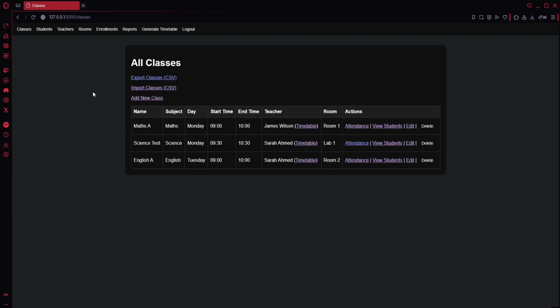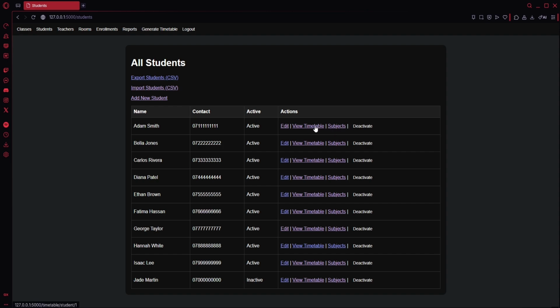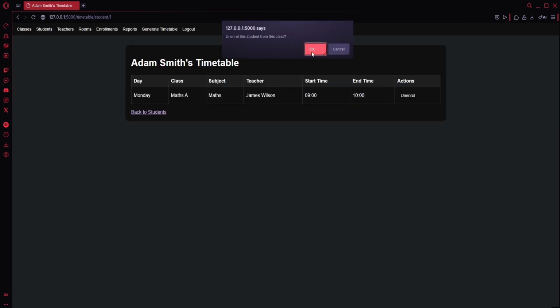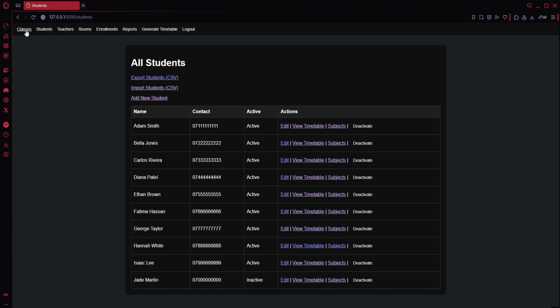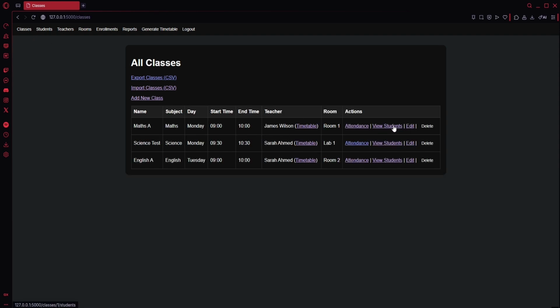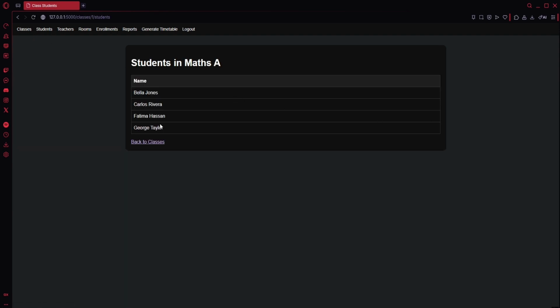And then you've also seen what happens when you unenroll a student. Let's say I go into Adam Smith's timetable and I unenroll him. His timetable is updated and he's no longer enrolled. If I go on the classes list of Maths A, you can see that he's no longer on this list either, as he's been unenrolled.